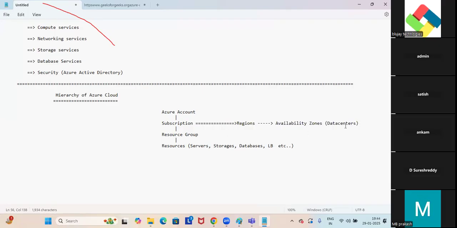In these data centers, we are going to create the resource group and the resources. Regions are nothing but the geographical location of your data center. In the data center, we are going to create the resource group and resources. This is the hierarchy we should follow, guys, which we are going to see now.